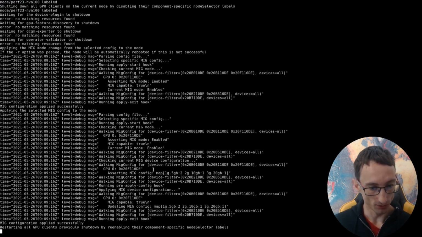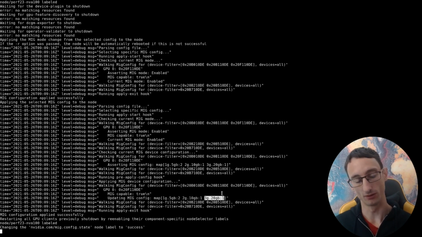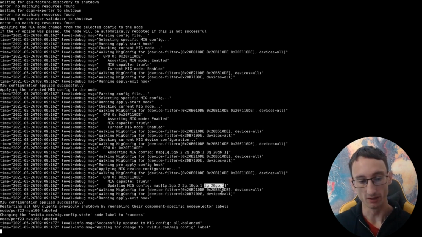And the new configuration has been applied: 2 smaller instances, 1 medium and 1 a bit bigger. And now the controller reapplies the different labels on the node so that the device plugin, the GPU feature discovery, and the DCGM exporter get redeployed by the daemon set controller.